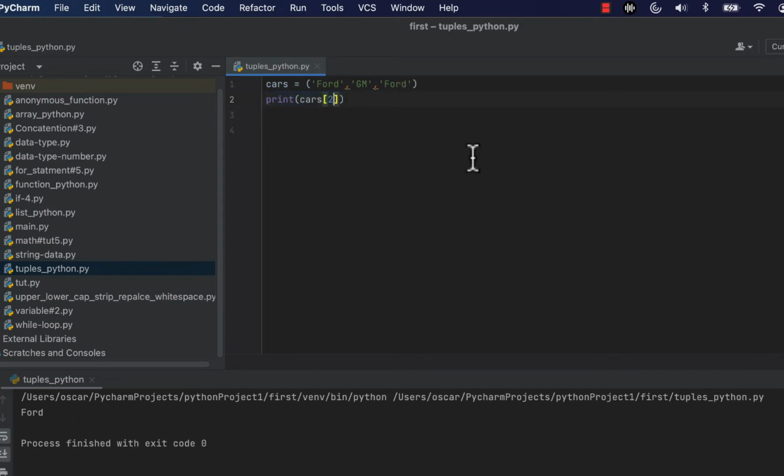I'm able to ask for the length. I use the length method on cars, and it prints out how many elements there are: 0, 1, 2, so the length of that one is 3. I'm able to create a tuple with only one item, or make it empty.